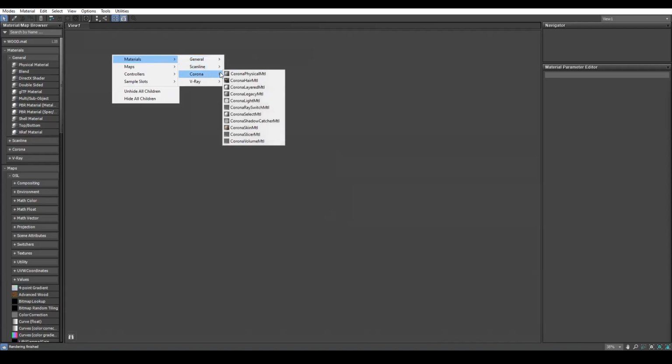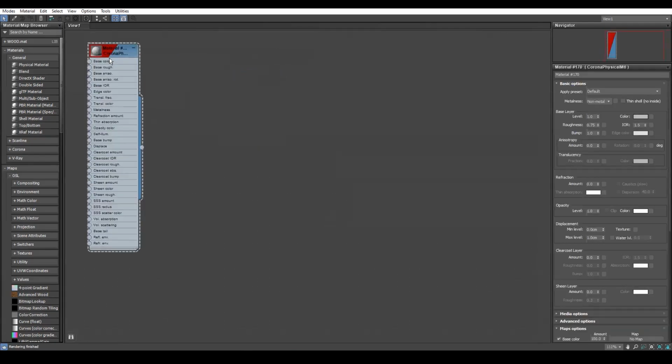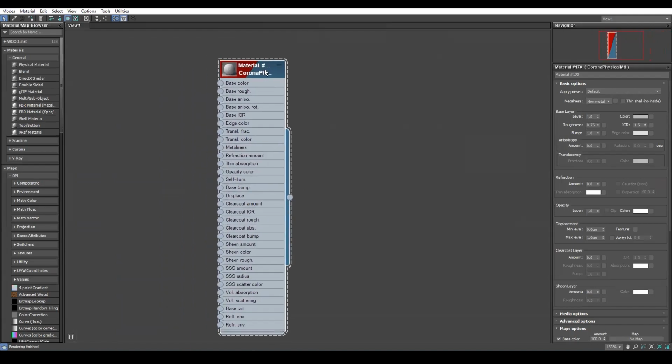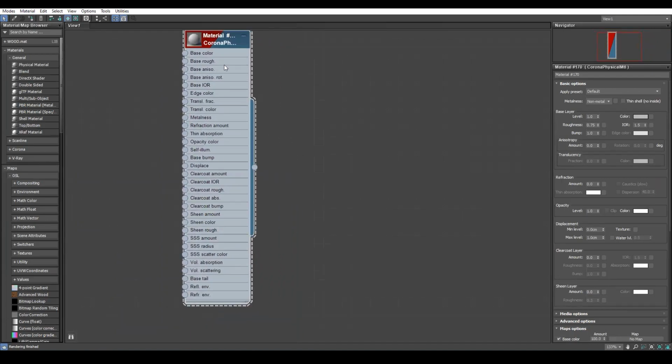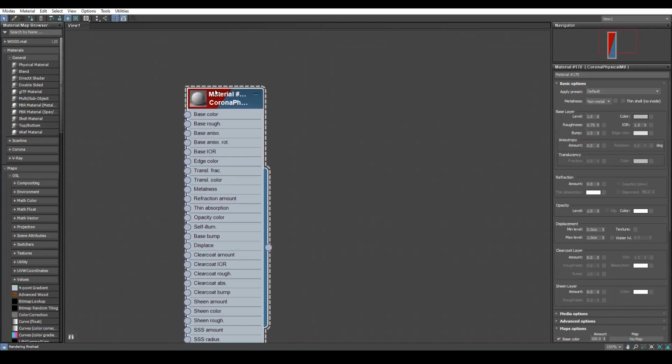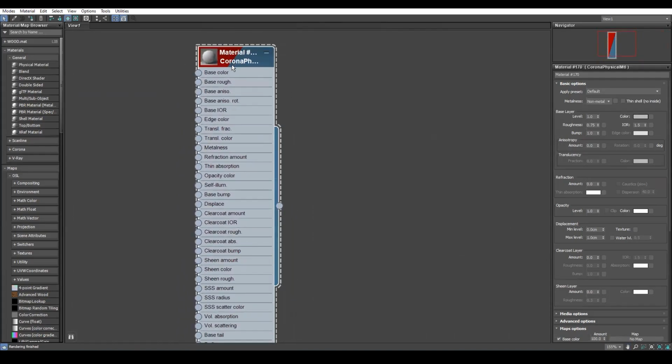You can use Corona and Vray. So materials, then Corona, you can make Corona light material, maybe Corona volumetric, physical, legacy. Maybe I put Corona physical. So in here, you can find this slate and this whole list. As I briefed yesterday, there is base color, rough, reflection, all this here, displacement, bump.